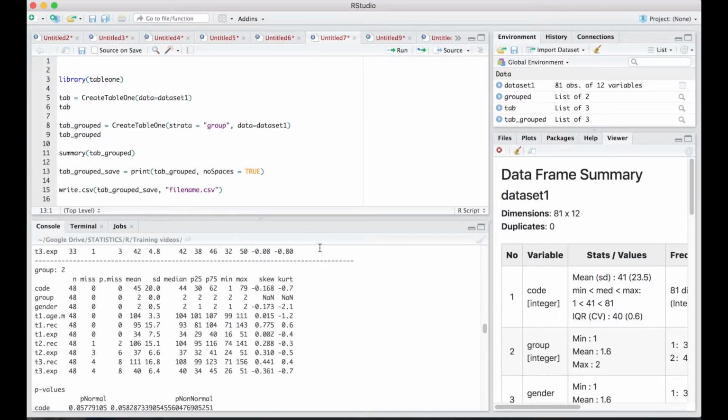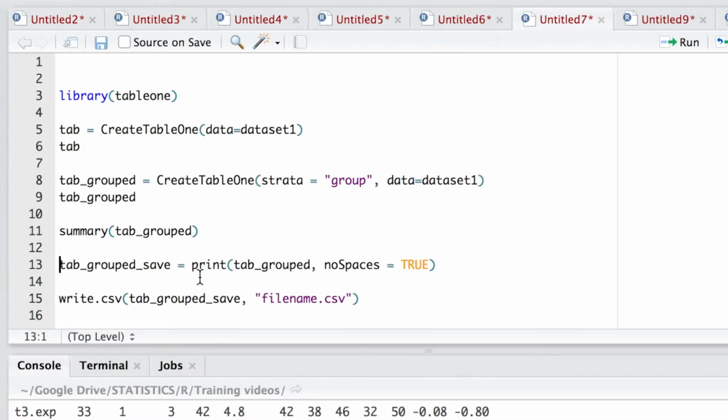Okay, the thing I really like about this package is that it allows you to easily save this summary and export it to an Excel file. So the way we do that is using the print command. So what we're saying is that we'd like to print this table that we just created called tab grouped. And we'd like to have no spaces in between the different cells. And this will help when we export it into Excel. Okay, so we're going to save this in a new object called tab grouped save. Okay, so that's up there.